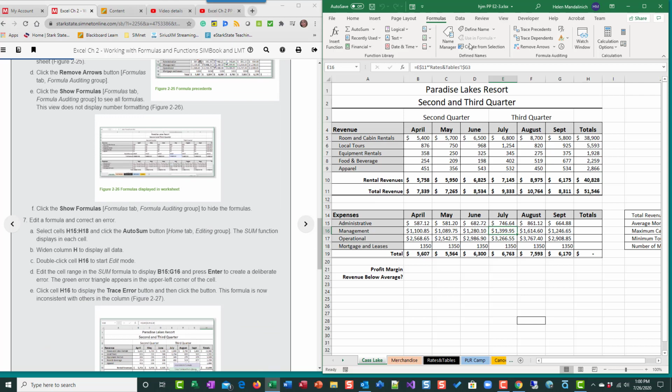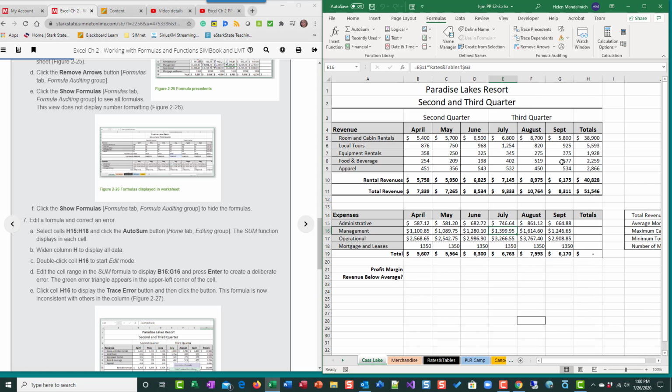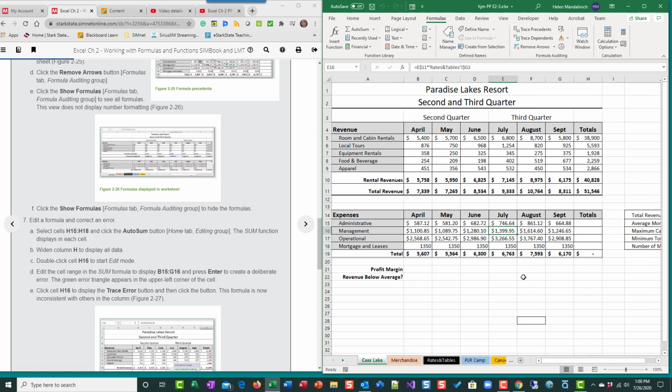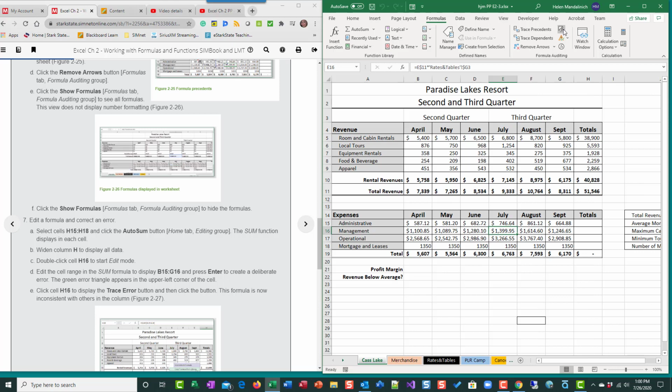And it talks about the show formula, which is this right here. But honestly, the key I always use is Control tilde, and that's the key above the tab and to the left of the 1. It's like a little squiggly. If you click that, it opens up. You click it again, it goes back to showing the results. Same thing here. You can click, it shows you the underlying formulas. Click, it goes back to showing the results.